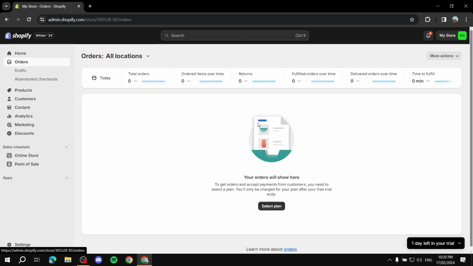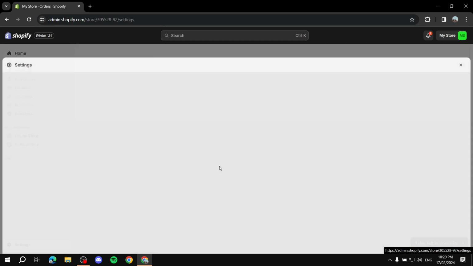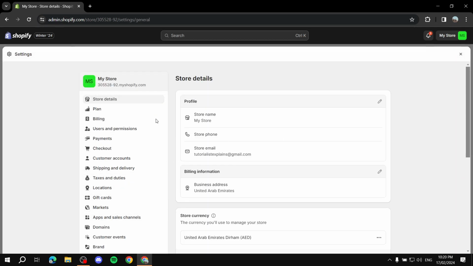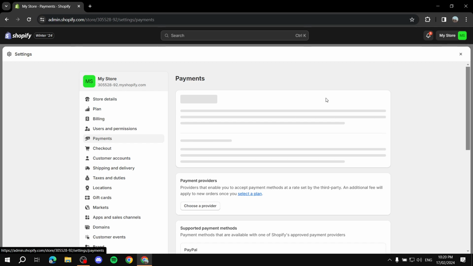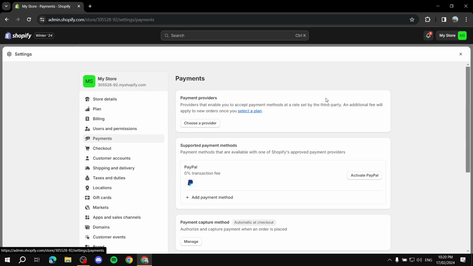Now, this is going to be basically for non-live stores. People are not going through your store. If you actually have your store live and people are purchasing from it, you don't want to enable the Bogus provider, because that's just going to not allow the customers to actually pay for stuff and buy stuff from you.